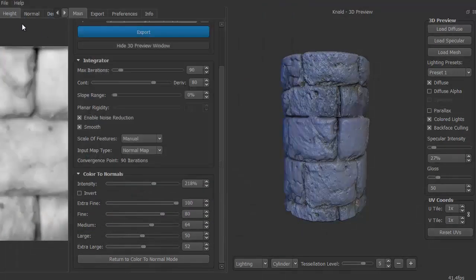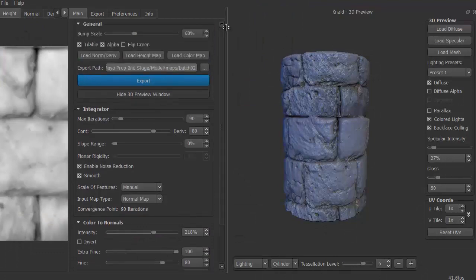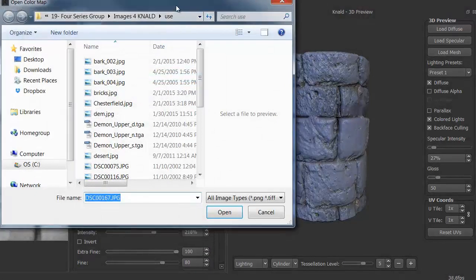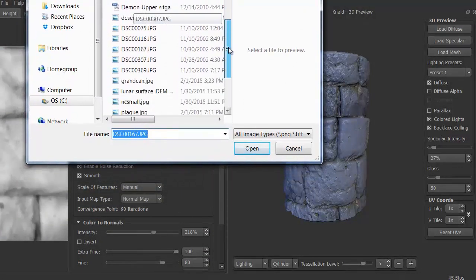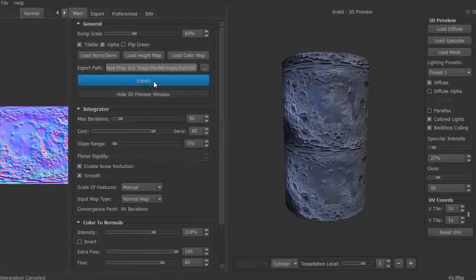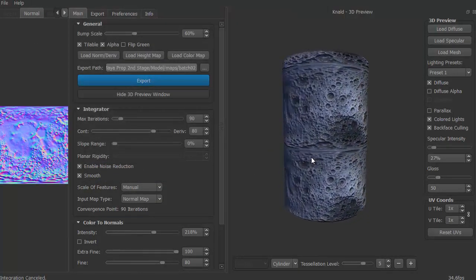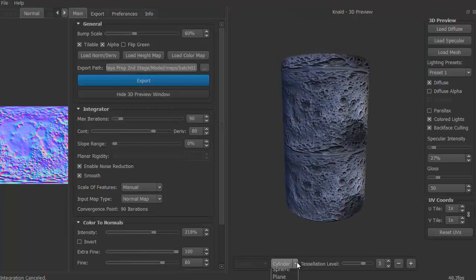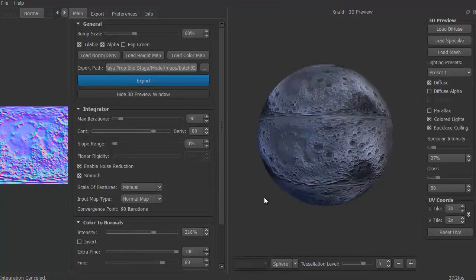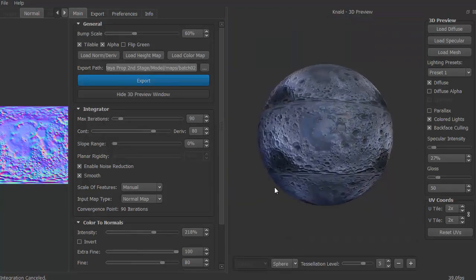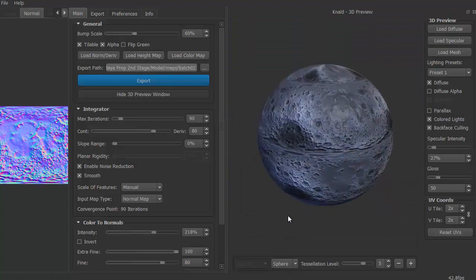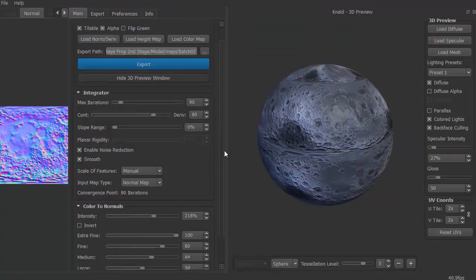Actually, I always like loading the height and everything else as a color map. I don't know why. I find I get more out of it, but you can do the same. So here it is right off the bat. Let's go ahead and put it on a sphere. All right, so there it is. Let's see, bump scale is probably a little rough.